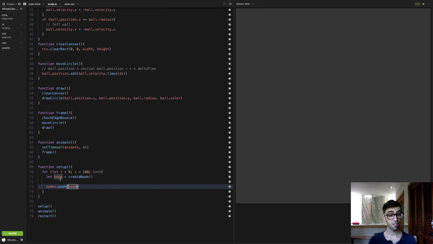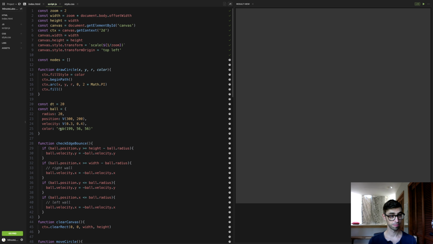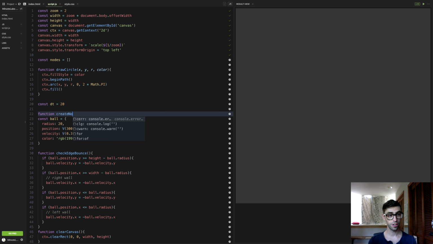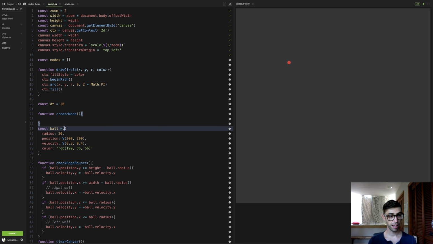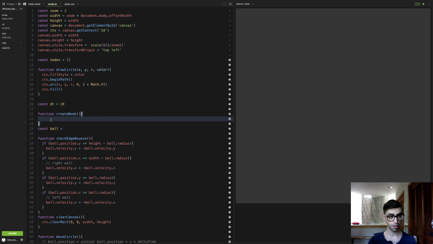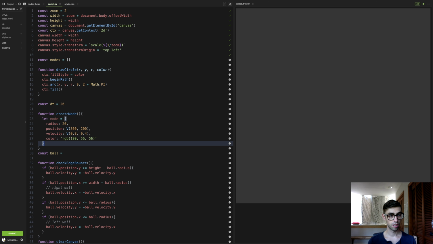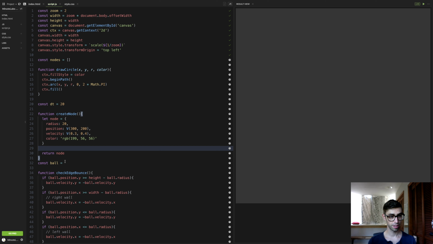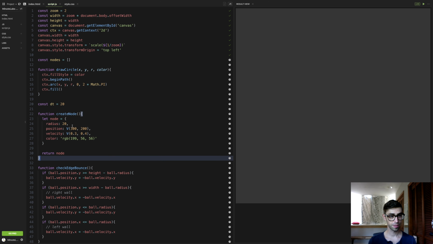So next thing we need to do is create this create node function, this factory function. And so we can go up here and use our ball code, create node, and it should return this object. Return node. And we can delete this.